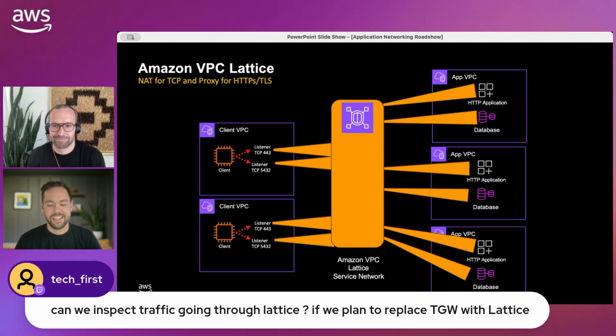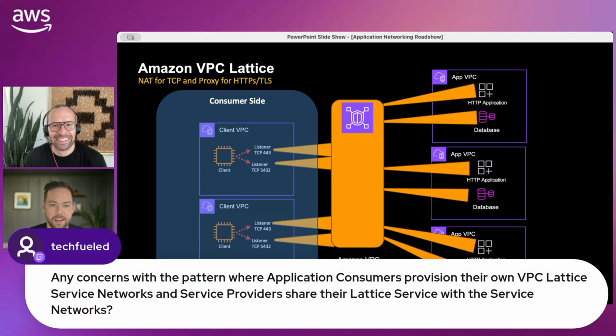I was going to say that sounds like a really good feature request, some kind of native integration with Network Firewall and VPC Lattice service networks. That would be pretty cool. Yep. All right, one more here, then maybe we'll keep going.